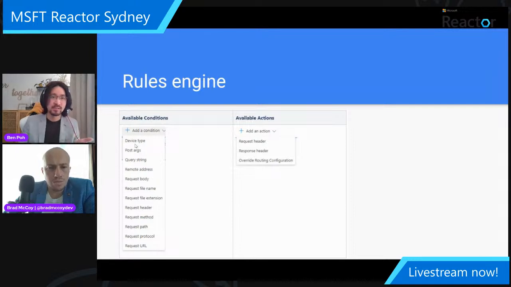So for instance, say if the device type is mobile, append a certain header or delete a certain header, or you can even route it to a completely different path than the default routing rule that you had done. Or say if your query string had a certain thing.